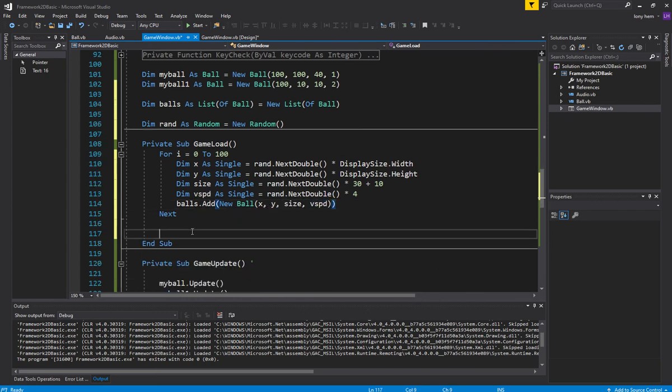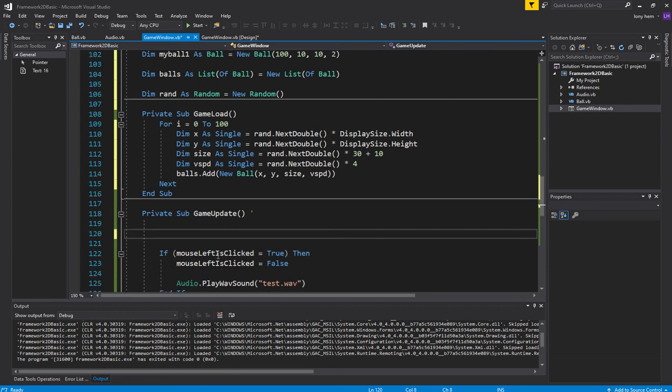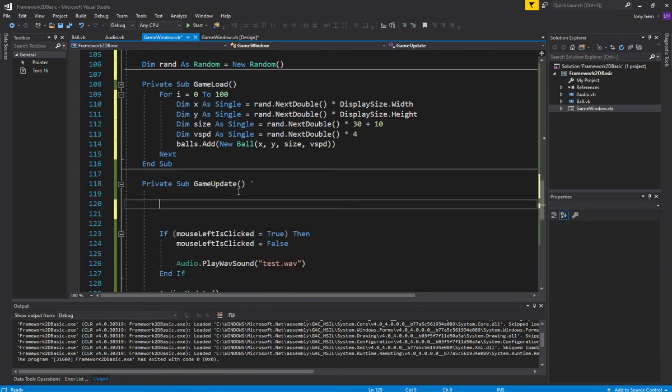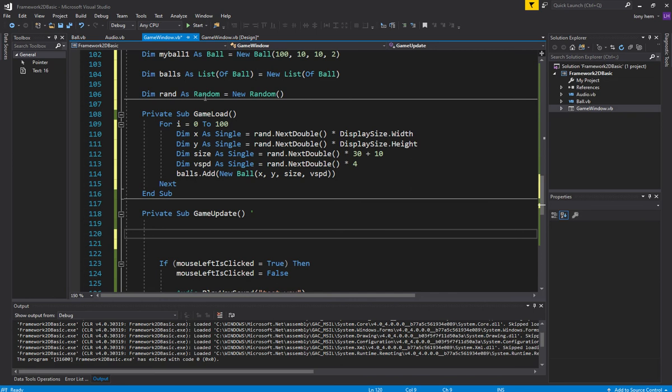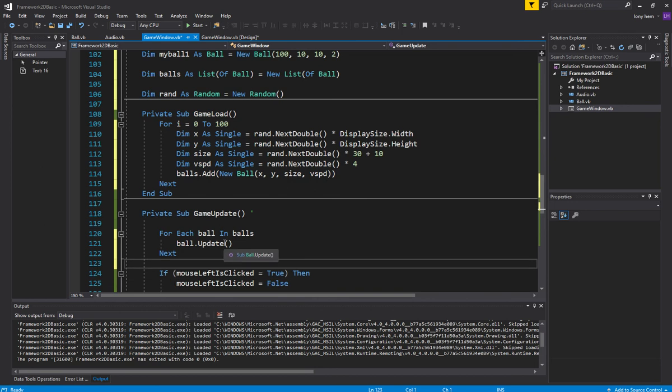All right, so now that we've generated a whole heap of balls in our game load, we need to update the game update to handle its behavior. So we need to handle the behavior of all the balls in our list. So again, we'll use a for loop. You know what? We can use a for each because we're not going to change it. We're going to go for each ball in balls, ball.update. So each ball will update its own behavior, however fast it's moving, wherever it's starting.